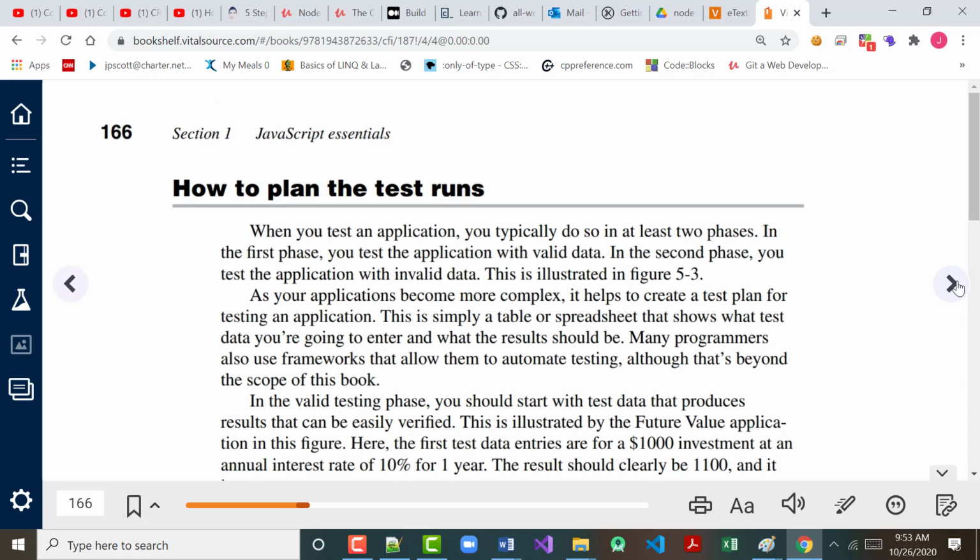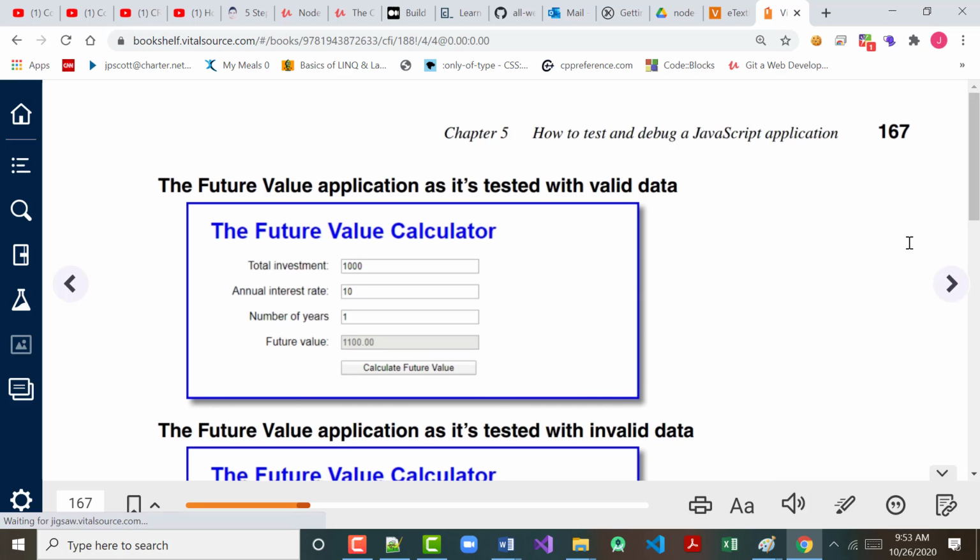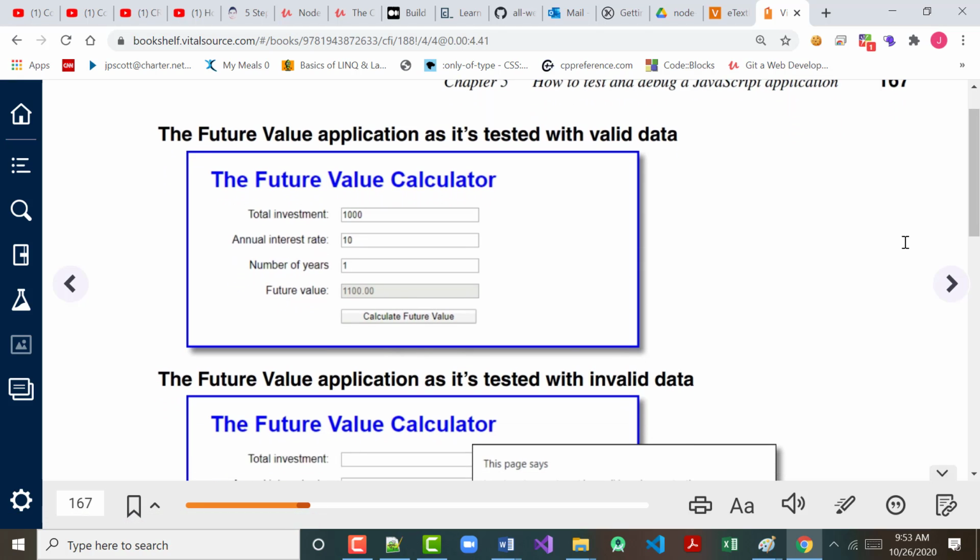All right, how to plan test runs. I already talked about this a little bit. The first thing you want to do is test it with valid data. If you're doing something like this, you want to do it real simple. Notice what they put in there: 10% for 1 year. Well, if they make 10% on $1,000, it should be $100, right? So that should be $1,100. Try a few cases that you know should work. I have watched people put god-awful numbers in as they start testing.